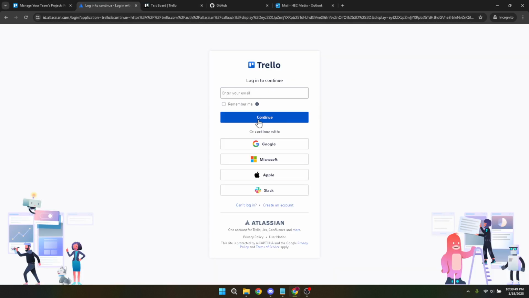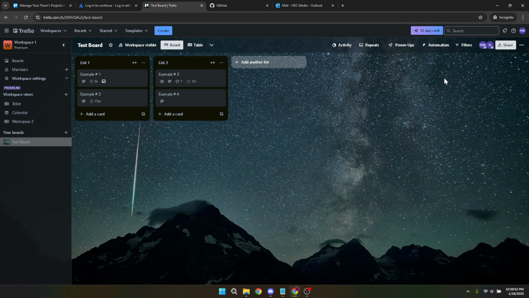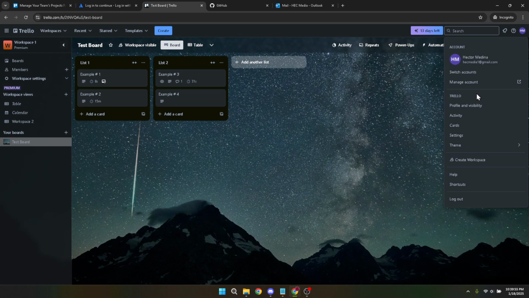Once you're logged in, the next step is navigating to your profile photo. It's located again at the top right corner of your screen. Clicking on this will open a drop-down menu. From this menu, you want to locate and click on the theme option. This is where you'll be able to customize the look and feel of your Trello experience, including toggling between light and dark modes. Now that you've clicked on theme, you'll see a few choices related to display options.